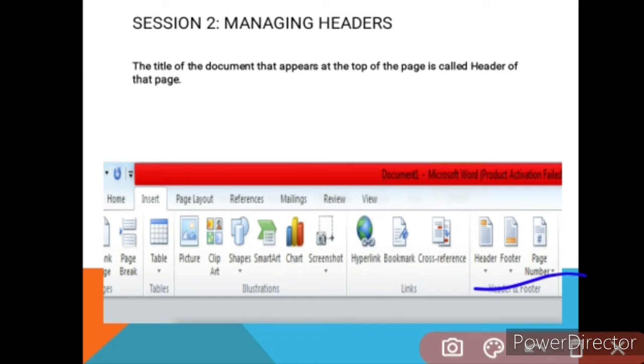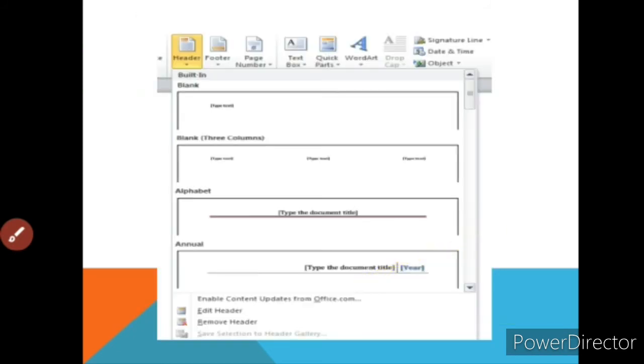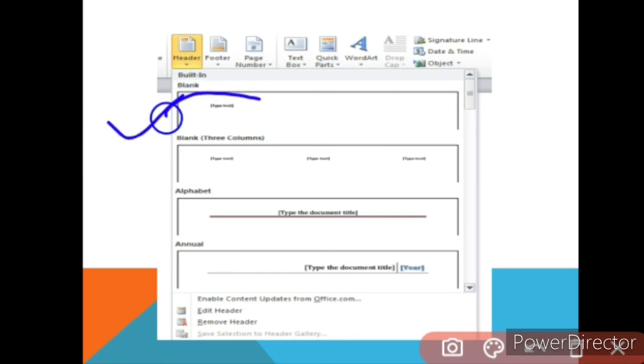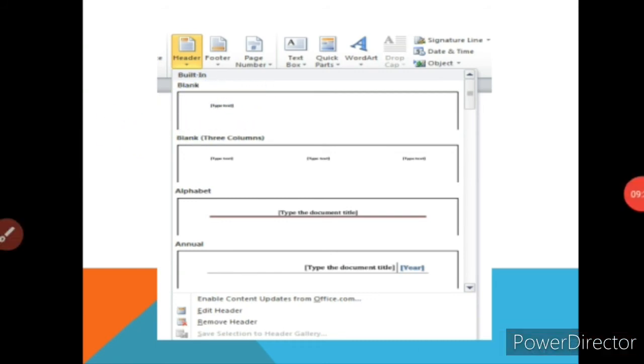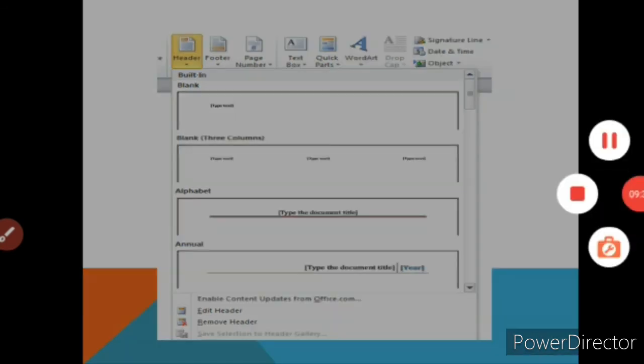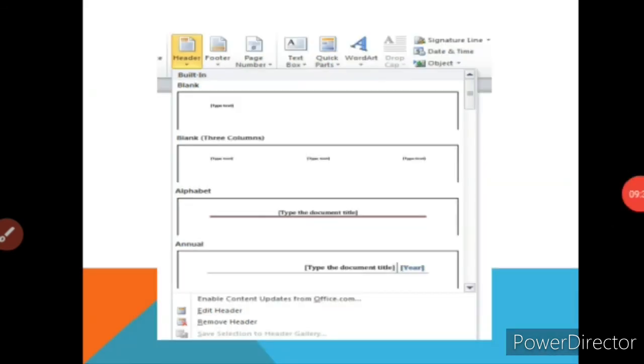Okay, so you have to choose header from here. When you click on header, you can see this type of built-in design will appear, and you have to choose according to your choice. Generally we have to take the blank one. Blank one means whatever title you want to apply will appear on the top of the page.